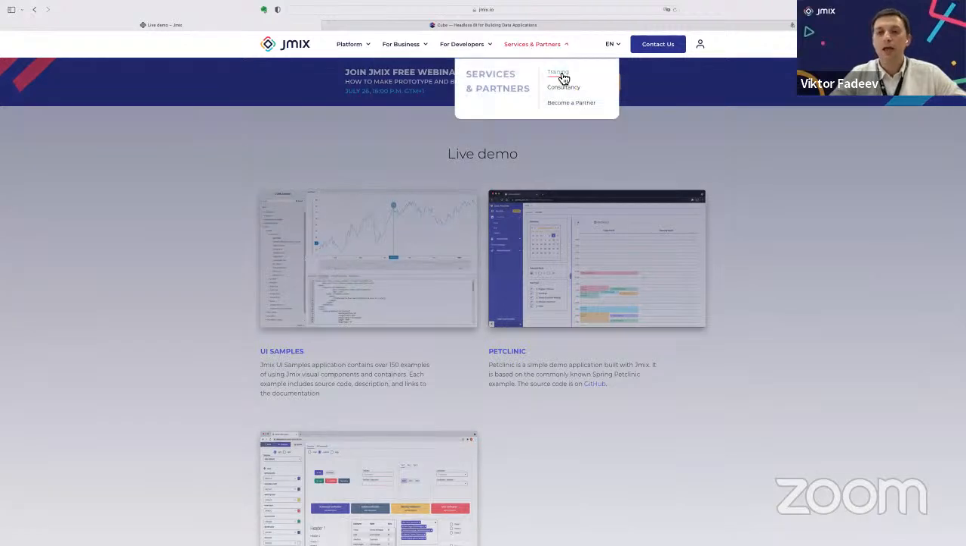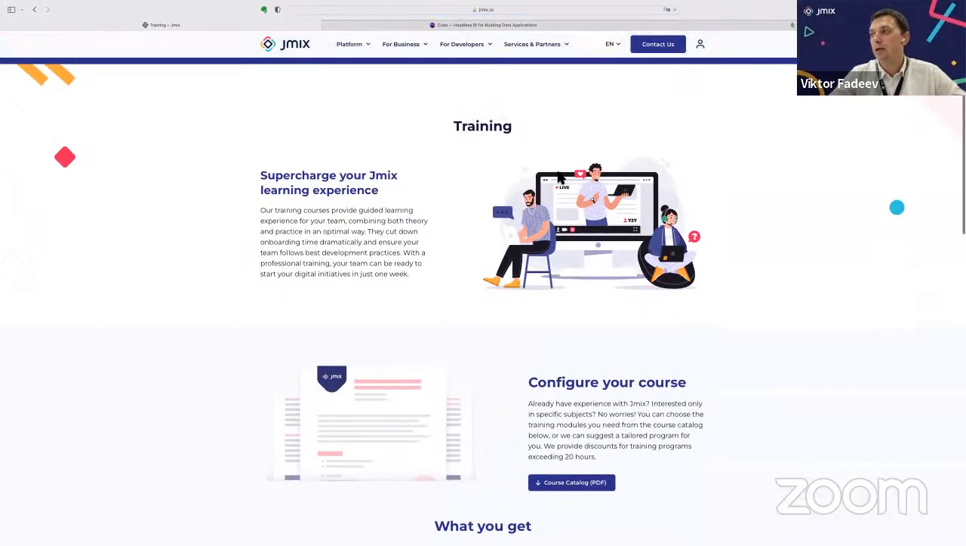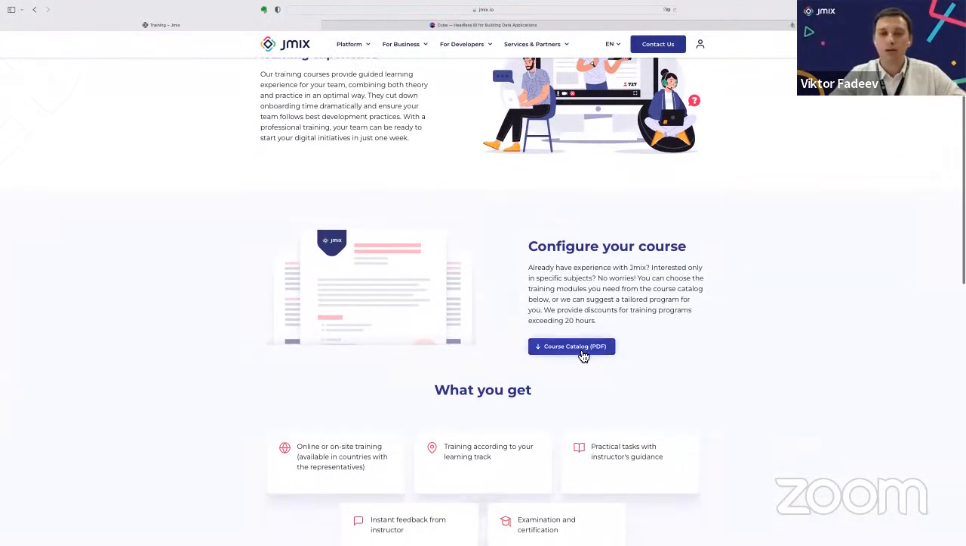When we're talking about training, there is also a special item in the Services and Partners folder. You can go here and find the course catalog. You can download this course catalog from the web page, and there you will find a set of available trainings. They are split in 2 categories. The first one is a light version, and the second one is advanced. The first category is quite quick, it usually takes a few hours. Advanced usually takes 1 day or several days.